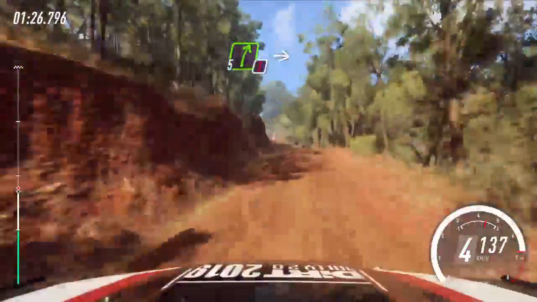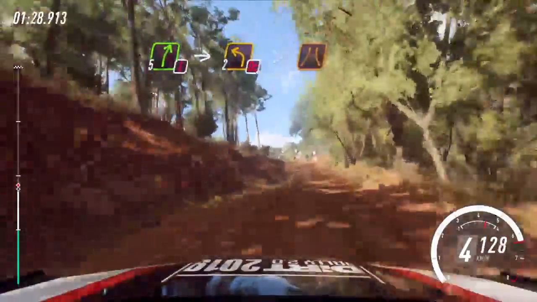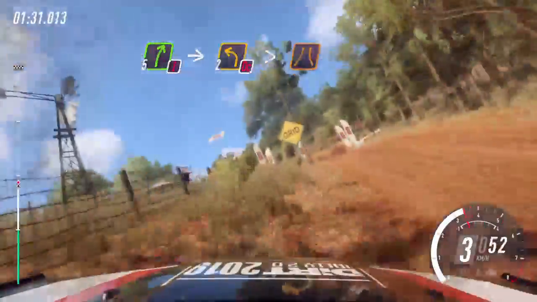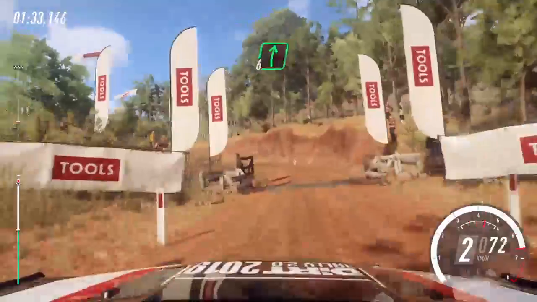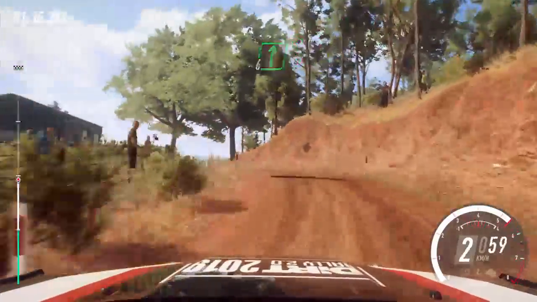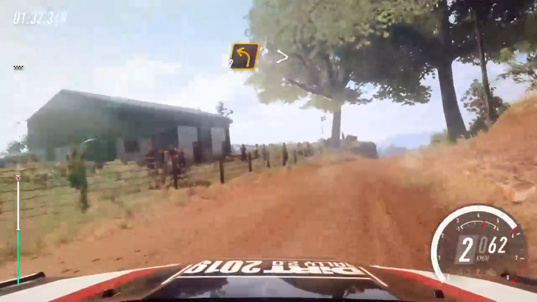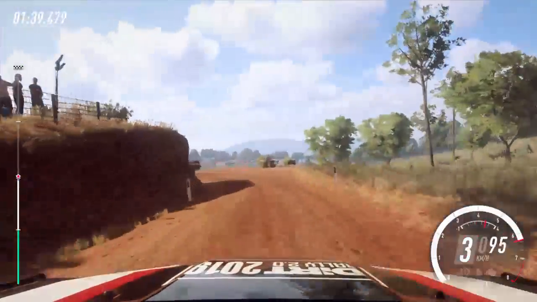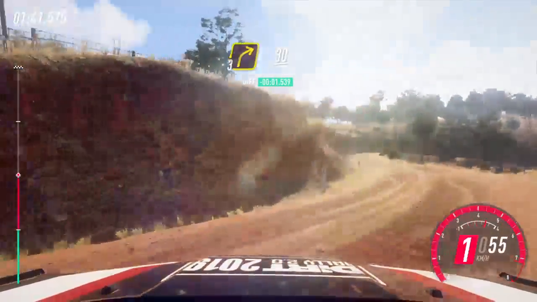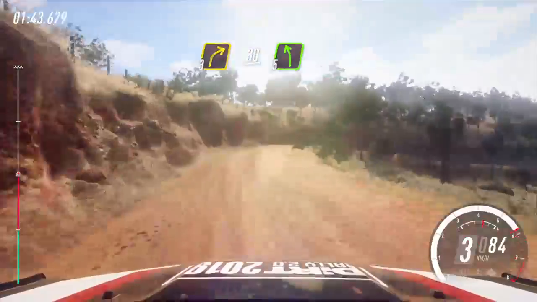Into caution. 5 right of a crest. Into don't cut 2 left. Tightens narrow. Into 6 right. Into 2 left, tightens. Into 3 right, tight long. 30. 5 left.